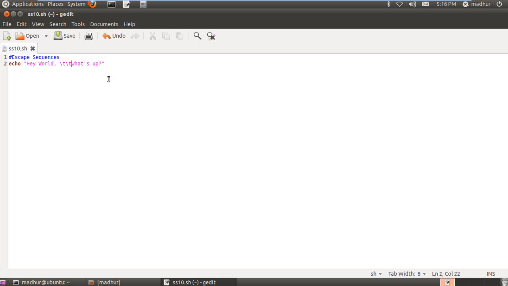Now slash b is a backspace, and it basically omits the character that appears immediately before it. So if I would put slash b here, then the space would be eaten up. If I would put another slash b, then the comma before the space would be eaten up. Now what if I want to eat up the entire world? It has 5 characters, so I would have to put 5 more slash b escape sequences.